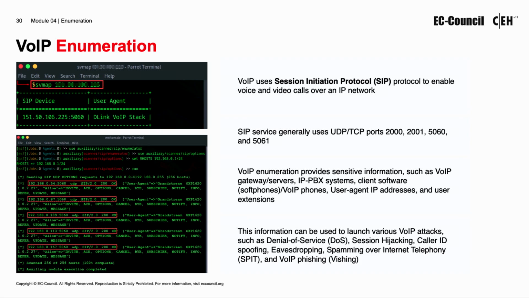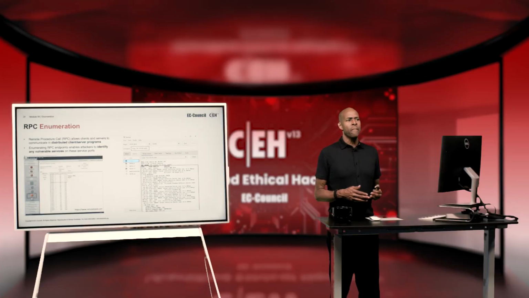So the first thing that we see here is we're running SVMap. SVMap is a nice, very easy to use tool to find out if VoIP is running on that network. Another tool that we can use, as you see right over here, is Metasploit, and it has tools that can also find out if VoIP is on the system.